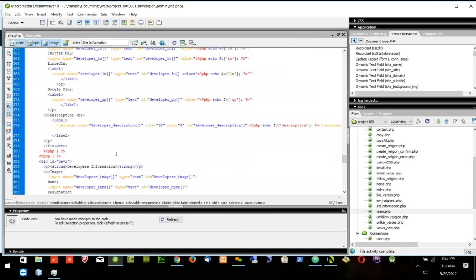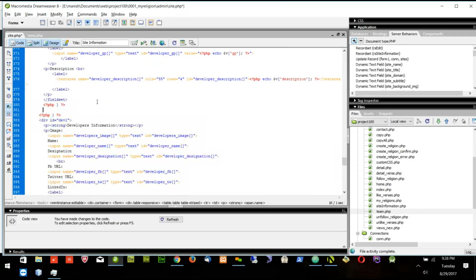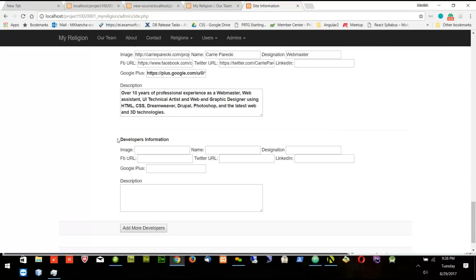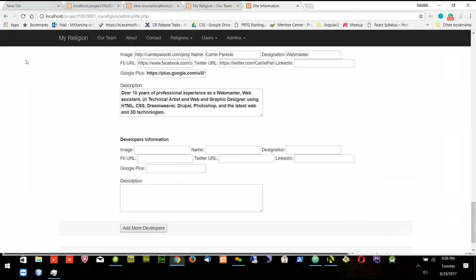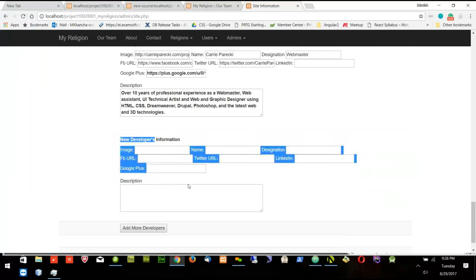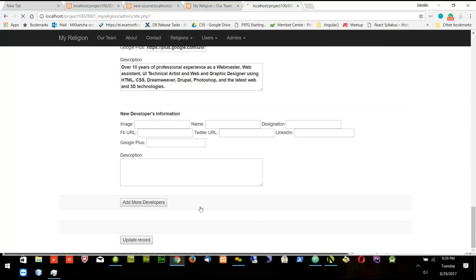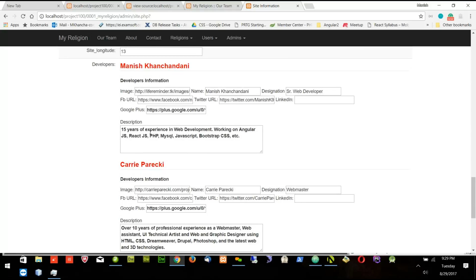So here maybe we can put some HR tag, so that after we are done with it, some HR tag comes, and I can put developer, I can say new developers information. Okay, so this is new information, developers information, and this is the old developer information, first and second. Now if I click update, it will be there because it's updating the table again.